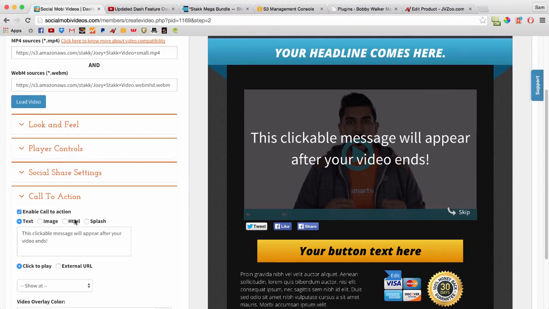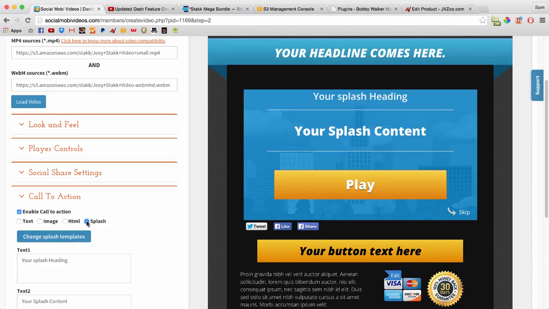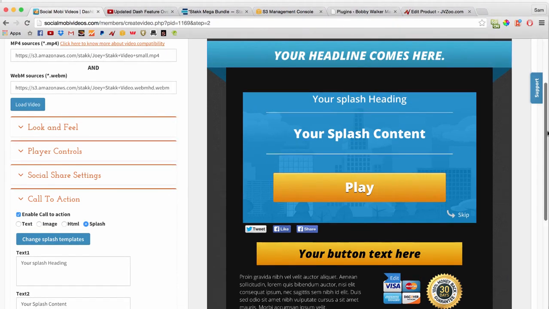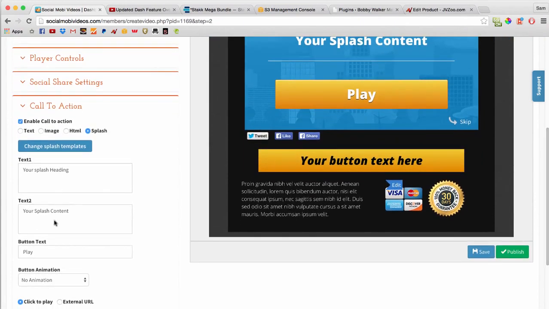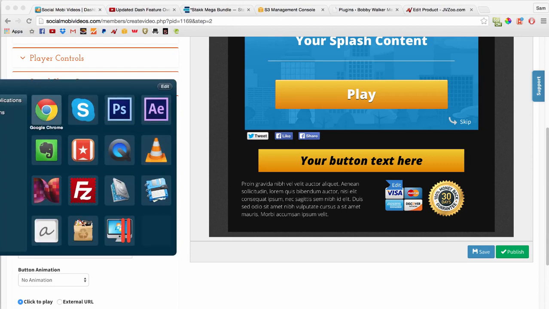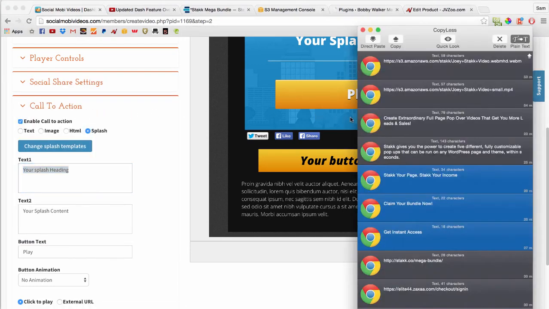with HTML. So for this example, I'm going to use a splash screen, and here you can change the templates if you wish. They have a range of templates, but I'm going to choose this demonstration here. And again, it's all very self-explanatory. As you can see here, you can customize everything. So I'm going to put a heading, and I've got some text saved here, which I'll just paste in.